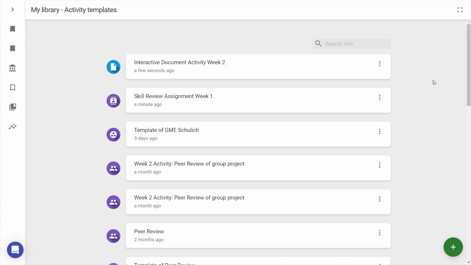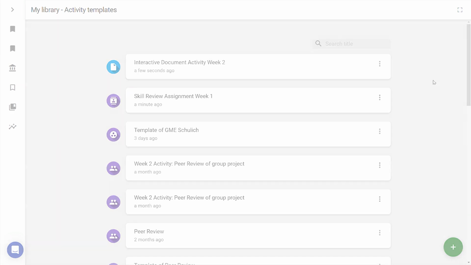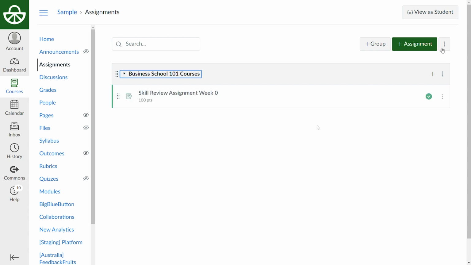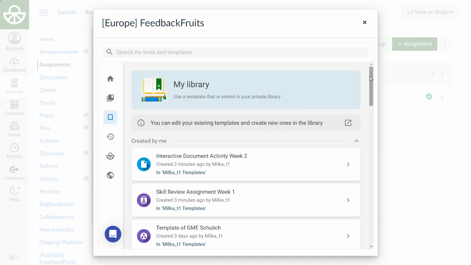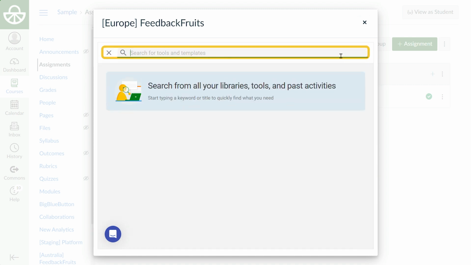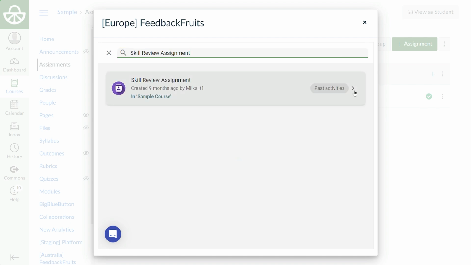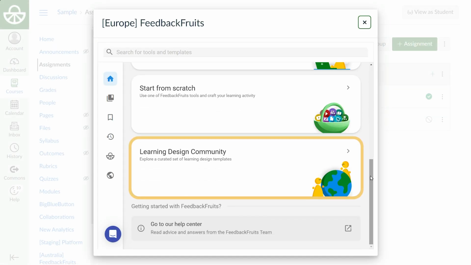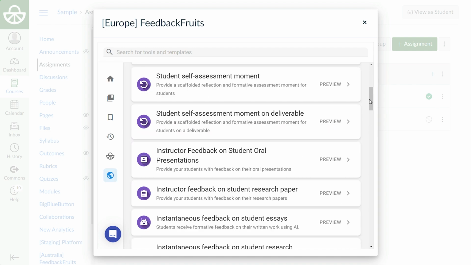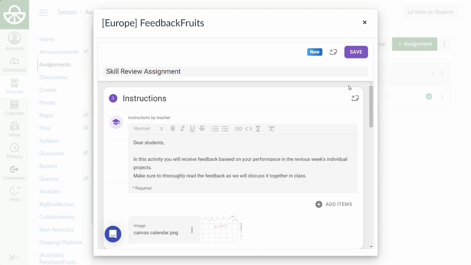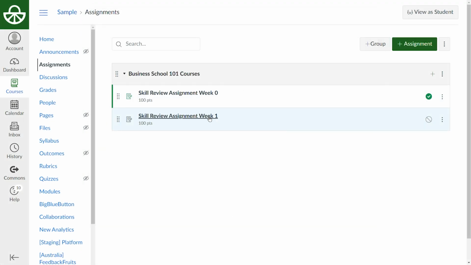So how can we use a template we've made for a new course? Once you're in the right course in your LMS, add FeedbackFruits as an assignment or module item. Within the tool picker, choose My Library to access templates we've created there, or use the search bar at the top to find a specific template. You might also notice our Learning Design community here at the bottom of the tool picker home, which houses templates from innovative educators around the world. Once a template is selected, we can make any final adjustments before saving the activity, ready to publish to students.